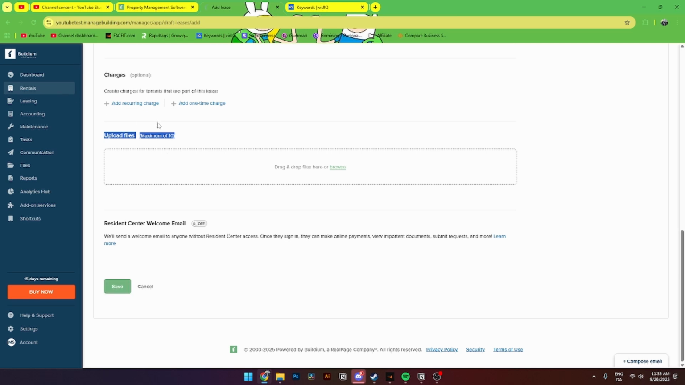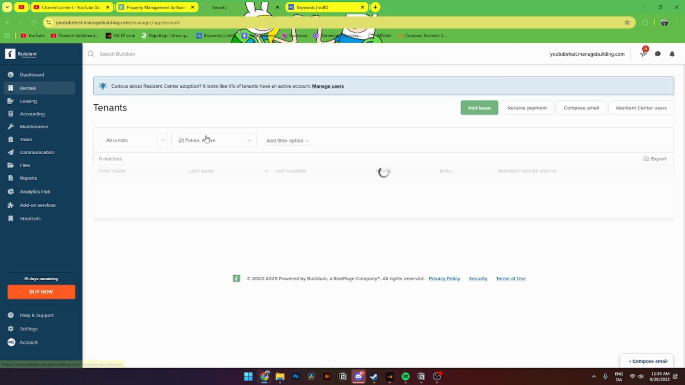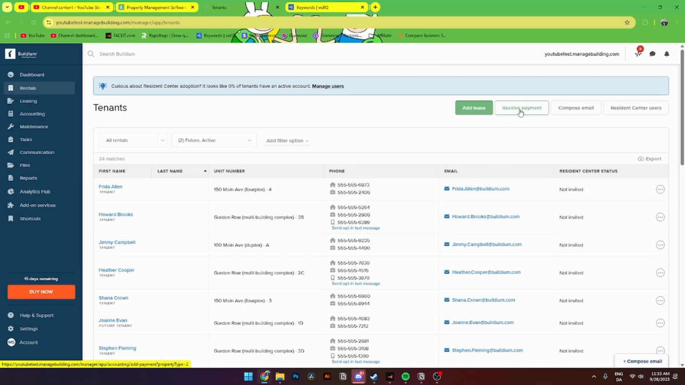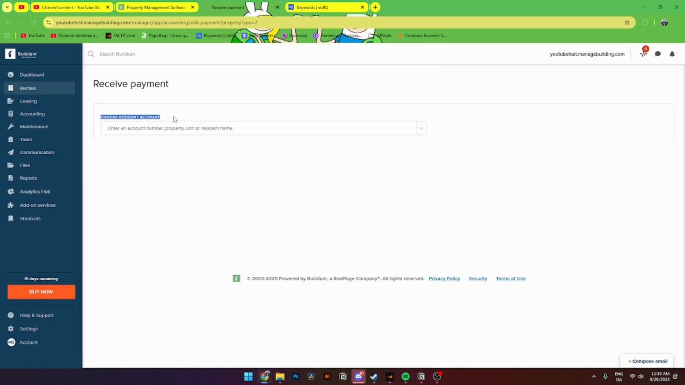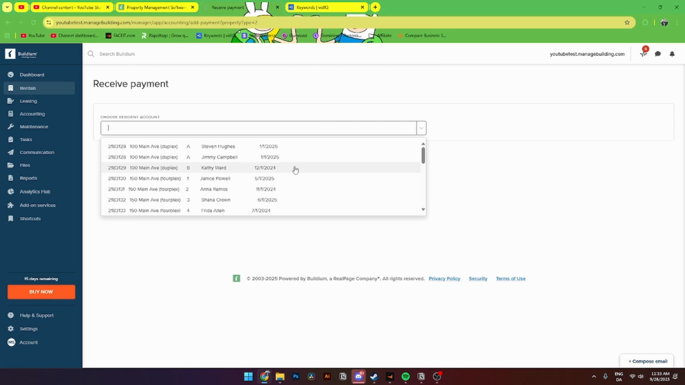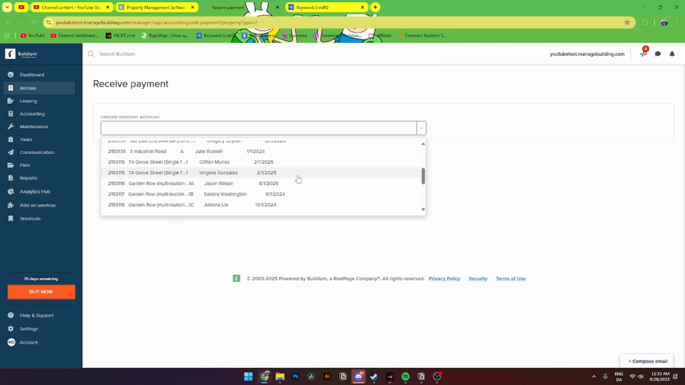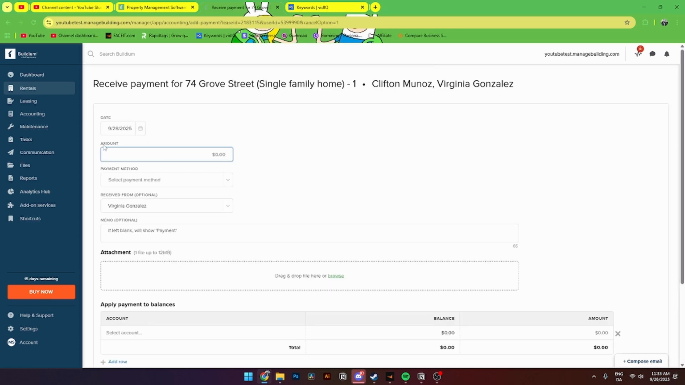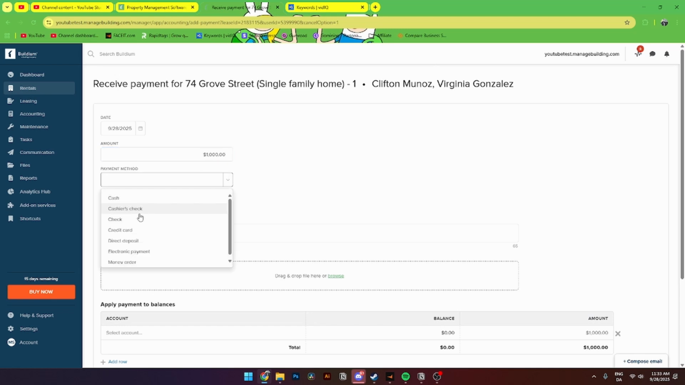Now let me show you how to get and receive a payment from your tenant. So to do that, you simply need to go over here to your menu and rental and tenants, and down here you'll be able to click receive payment. Here you can choose resident type or account, where you can choose all of your specific tenants. Let's just choose this for example. You can add the amount that this tenant has sent to you. You can add a payment method, where you can select between cash, cashier checks, check, credit card, direct deposit, electronic payment, or a money order.